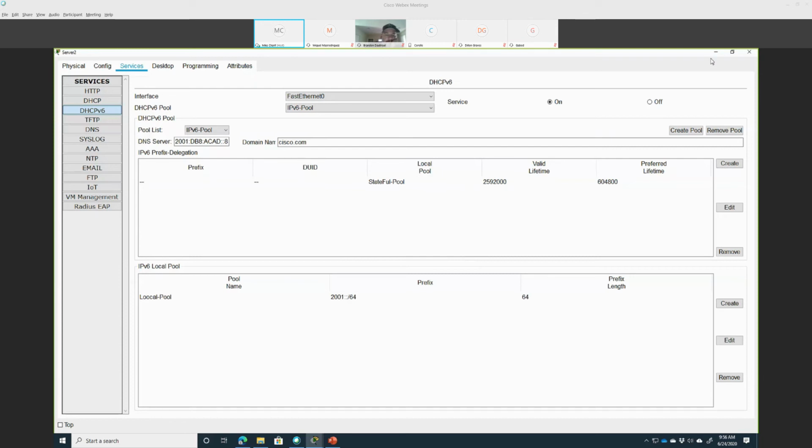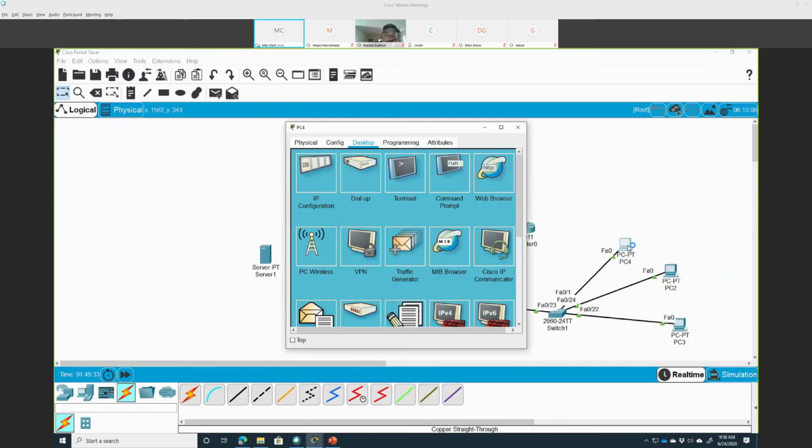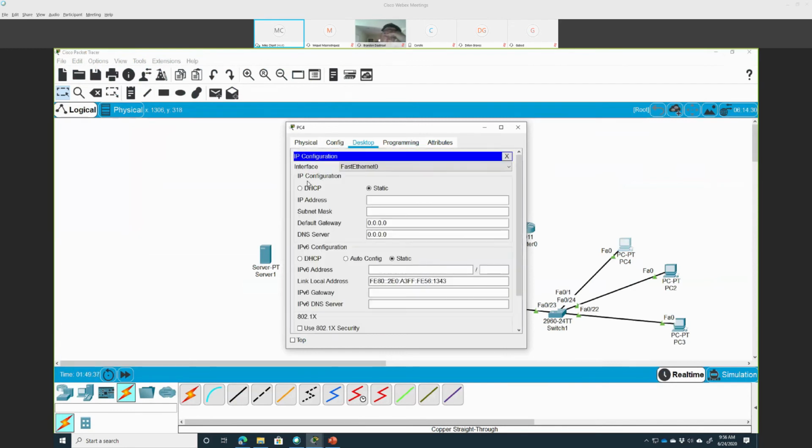Now, if we minimize this guy here. First of all, we need to make sure the service is on. Let's see. If you go over here, you go to this. Now, because it's on the server, it's not on the router, so I need to put DHCP right here. Didn't work. Why is that? Let's see.